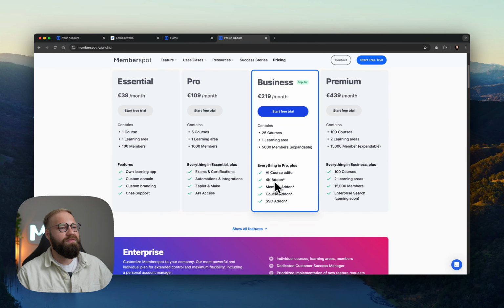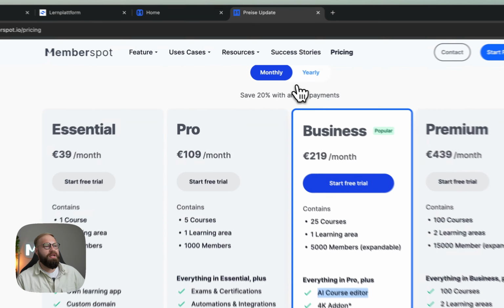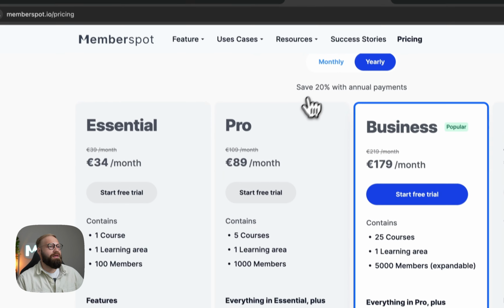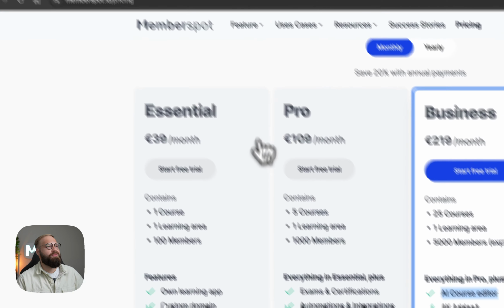Again, we have the AI course creator in here in the business tariff. You can add some more things like the 4K add-on. And yeah, if you're gonna start out, you can always upgrade, and you can also switch later to save 20% off if you wanna save some money, and you wanna try it for the first couple of months for free.